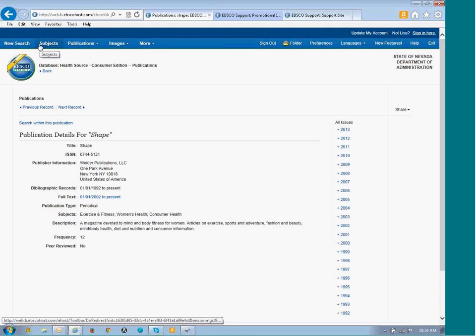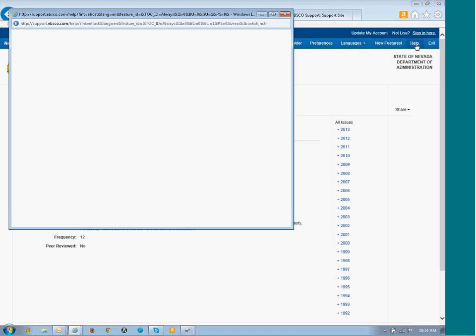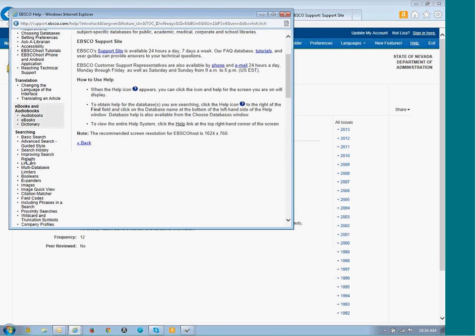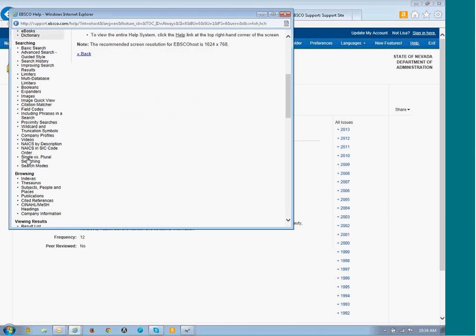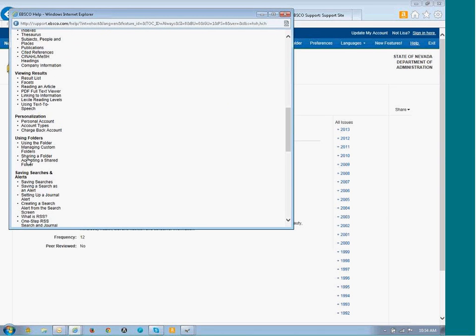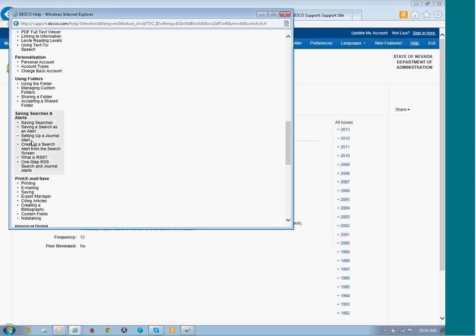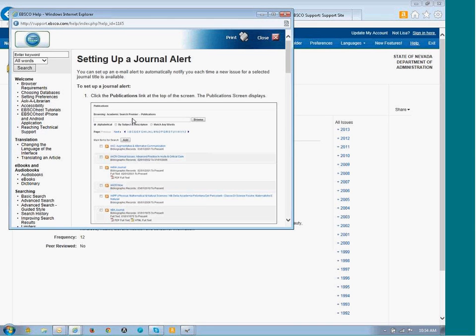So if I want to get a journal alert, and unfortunately we don't have time to do that right now, I just go to the Help Center and I just look through topics and set up a journal alert.